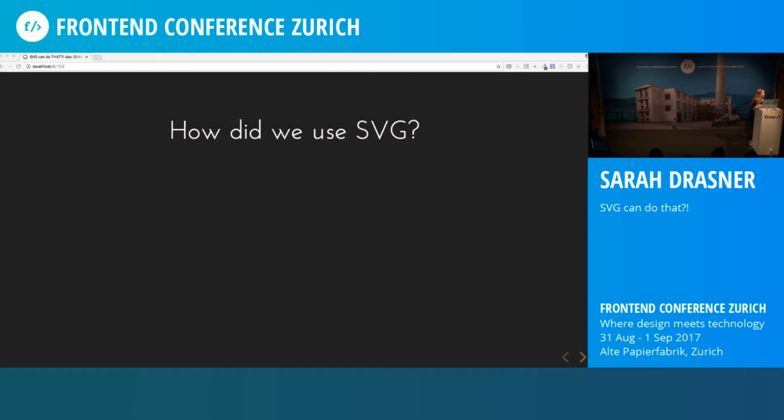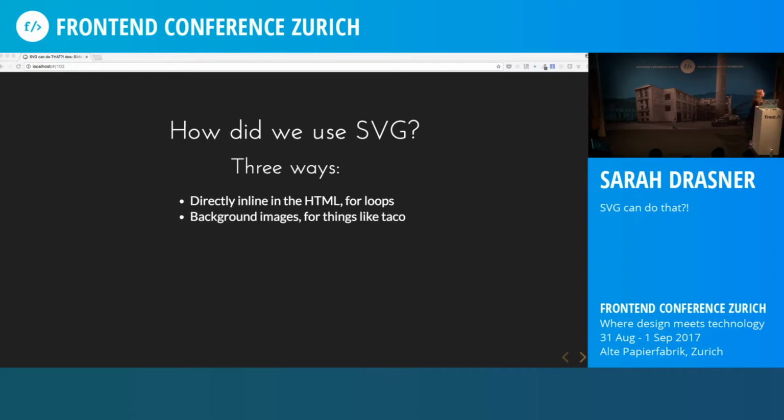So how do we use SVG to build this game? We used it three ways. We used it directly inline for loops for things like the clouds that were moving around. We used it for background images for things like the tacos. We weren't really manipulating the tacos. They were just getting thrown across the screen, so we don't need to do much with them. And then we had things directly inline in React.